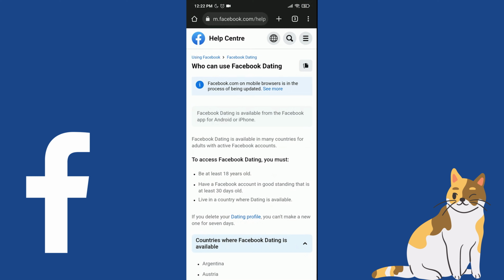Before I finish the video, there are a few things I want to mention. If you have deleted your Facebook dating profile, it is not possible to create a new profile for 7 days. In addition, if you have previously violated Facebook community standards with your Facebook account, it is possible that you will not be able to use Facebook dating.